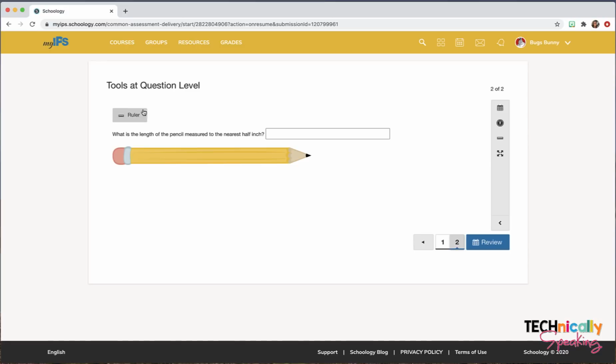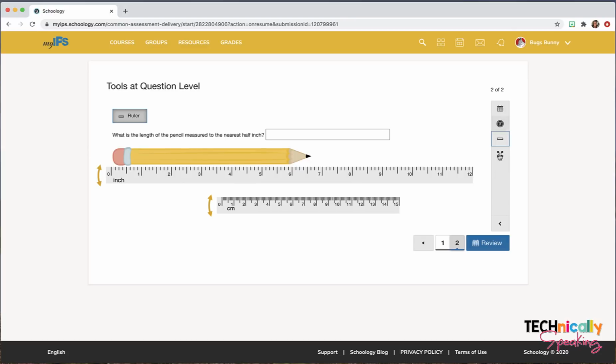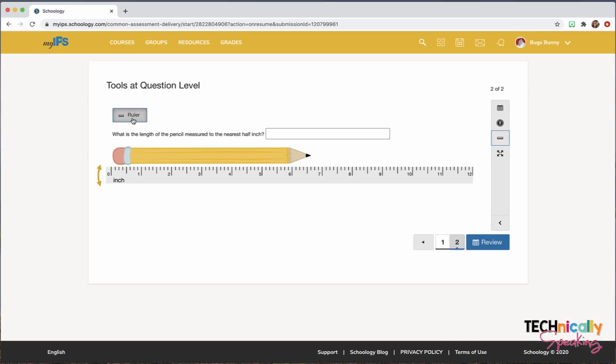This one, I've got a ruler. So your teachers can only put one type of ruler out at the question level. So if you need access to both an inch and a centimeter ruler, they may put it out here at the test level so that you can decide which one of these rulers you need to use. In this case, we need to use the inch. So 6 1/2 inches.